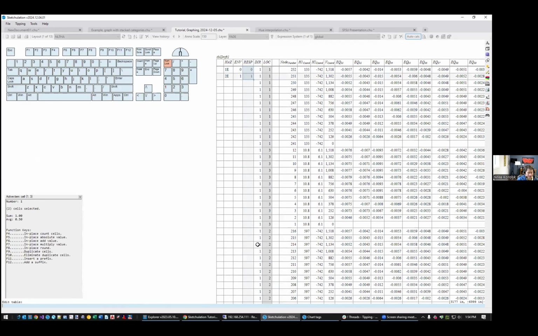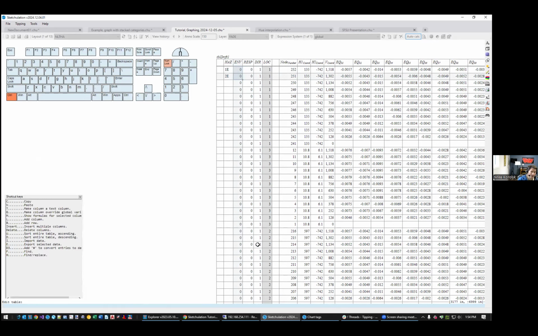The next thing I want to do is my response. So I again do F9 to duplicate, and this time I divide by 4. And then I do the envelope, F9, and in this case I divide by 2.